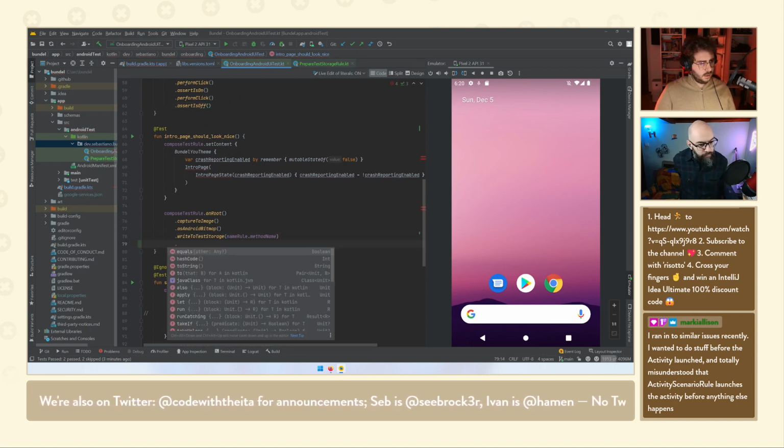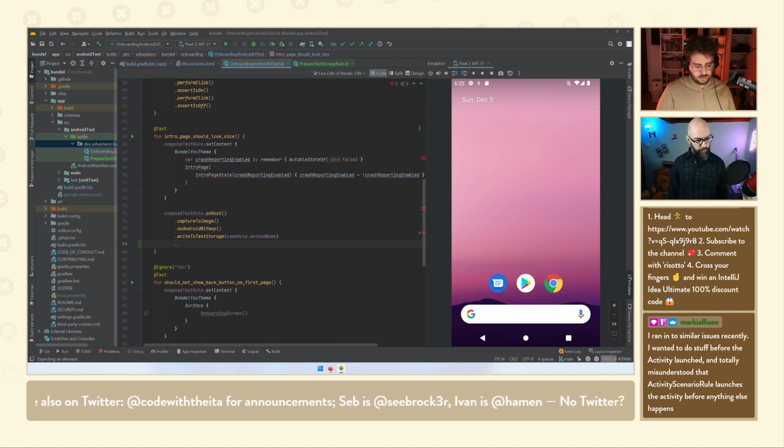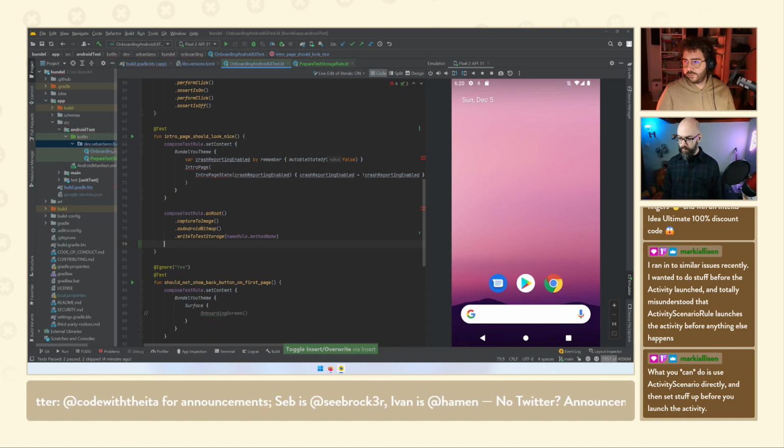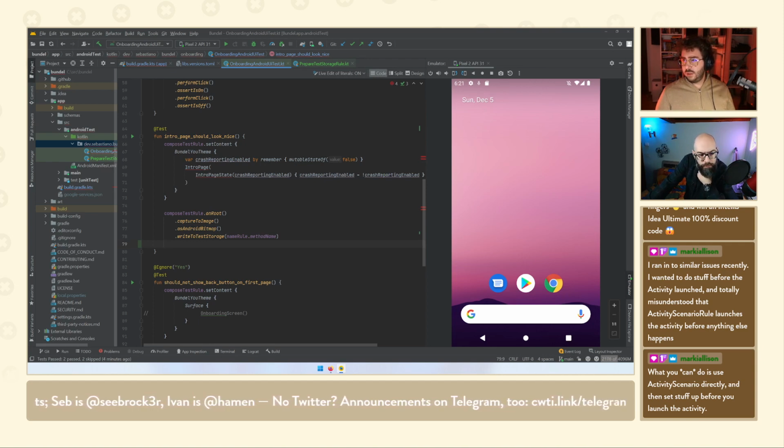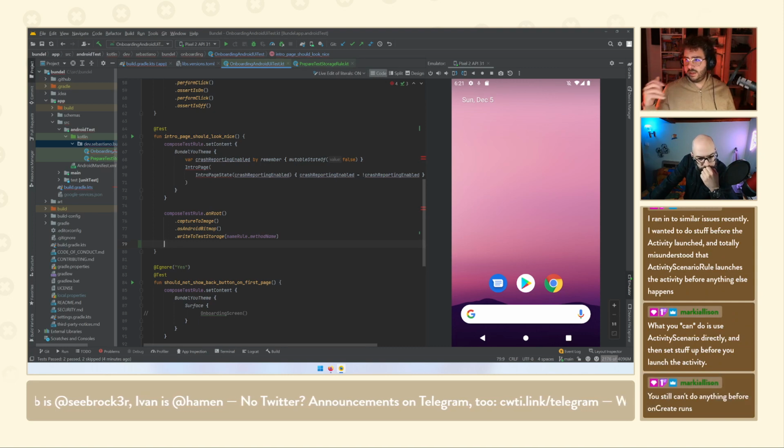Is there like a pull on the compose test rule? I don't think there is. No. What you can do is use activity scenario directly and then set stuff up before you launch the activity. But that would also still run for every single launch, because the activity is killed and recreated every time, right?